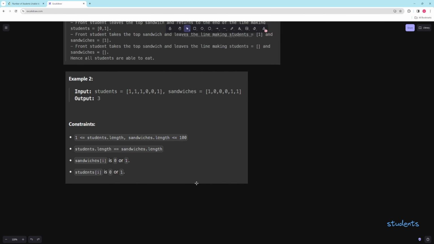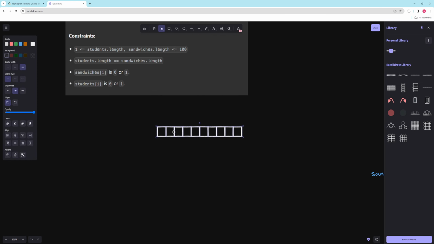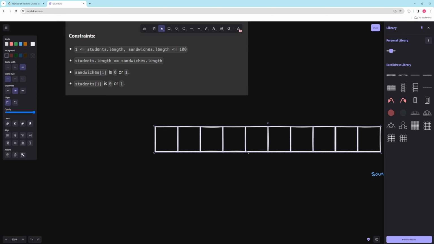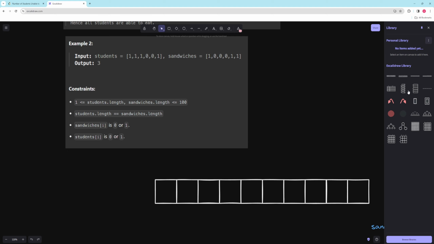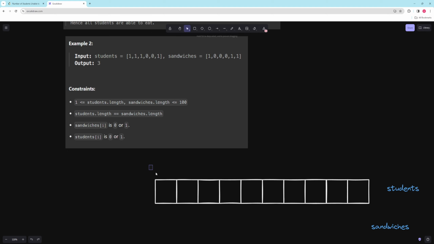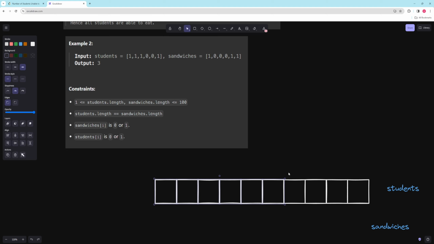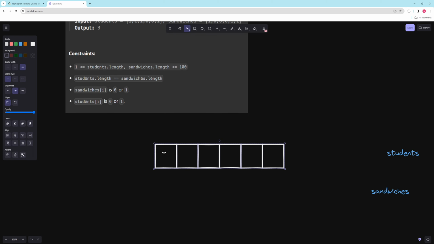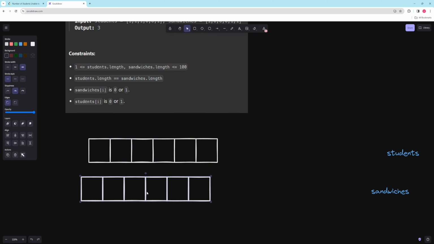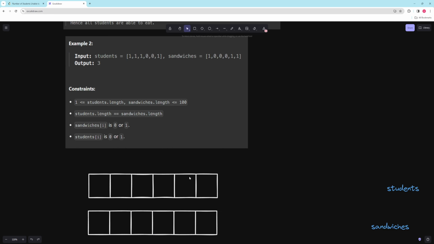Okay. And let's go through the second example. So in the second example, it's going to be similar. So let's just copy. Let's see, there's 6 sandwiches. Yeah, so 1, 2, 3, 4, 5, 6. And get rid of this. And let's move this over here and this over here. So we have 1, 1, 1, 0, 0, 1.